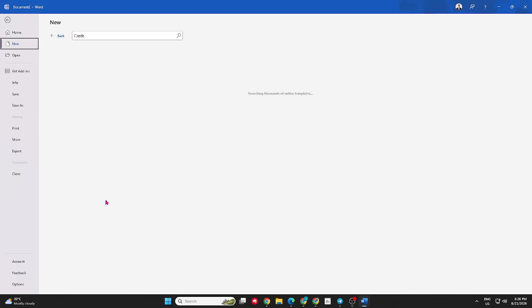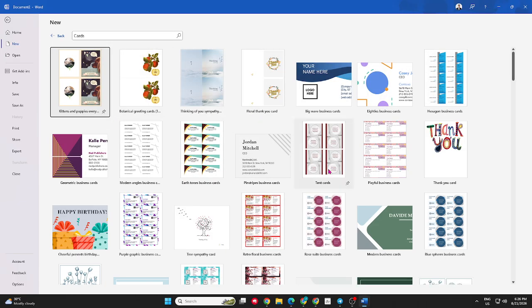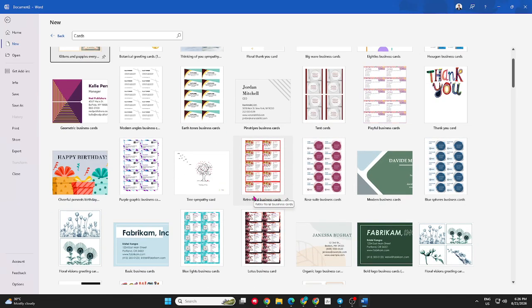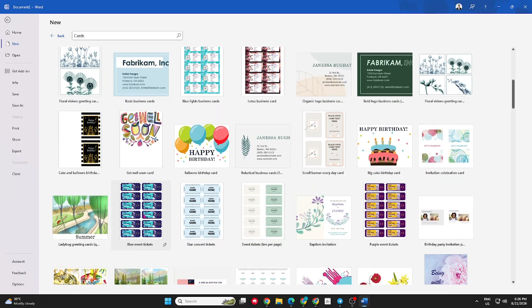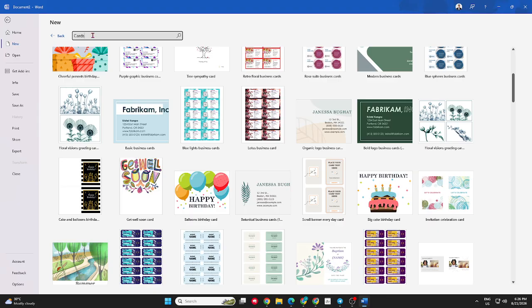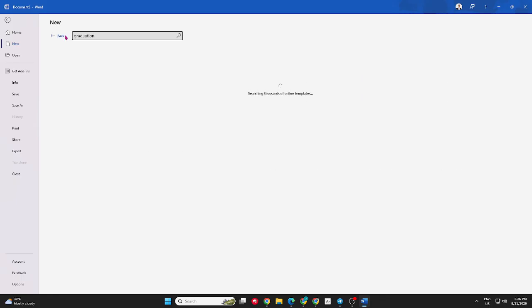On the Cards page, you will see many different card designs. These templates can be used for different occasions, so if you do not immediately see a graduation card, you can search for one using the Search option. Click on the Search area and type Graduation. Microsoft Word will then display card templates related to graduation.